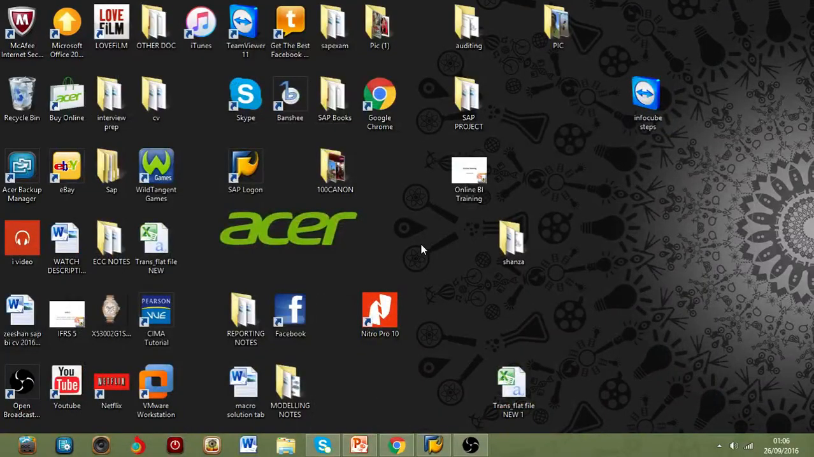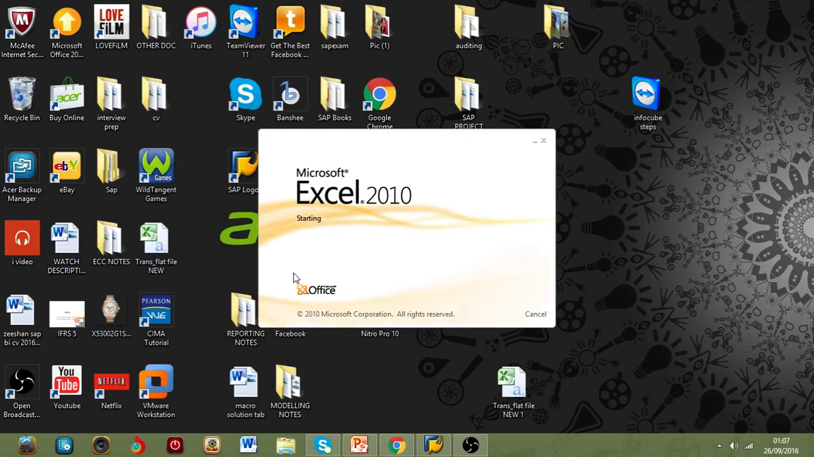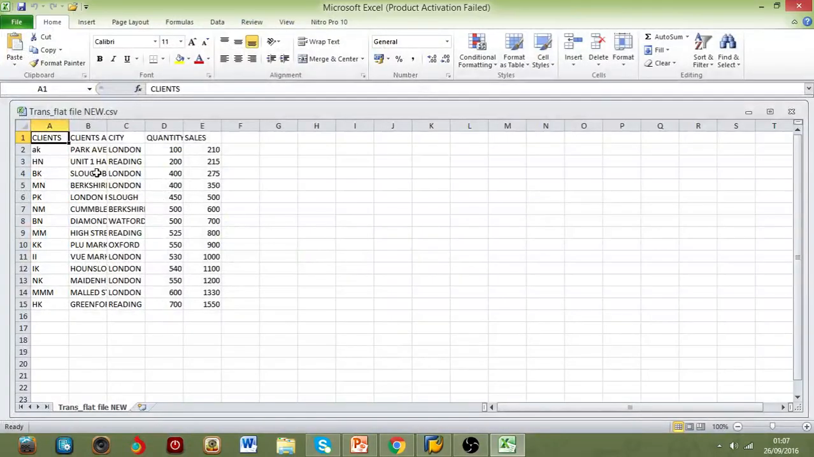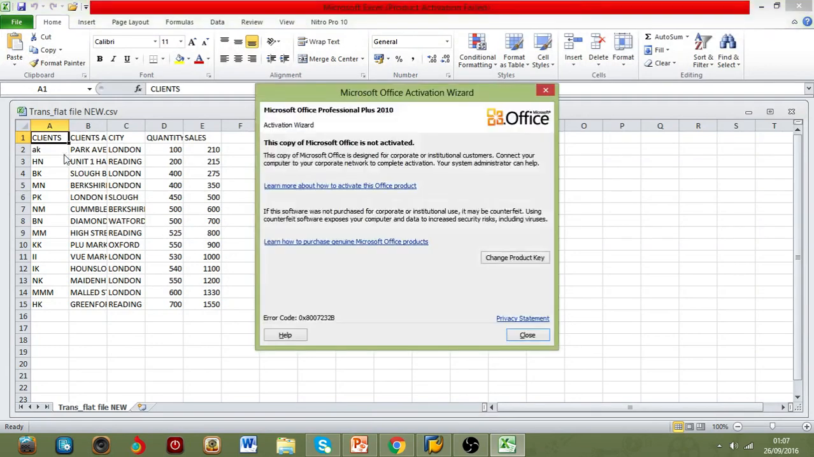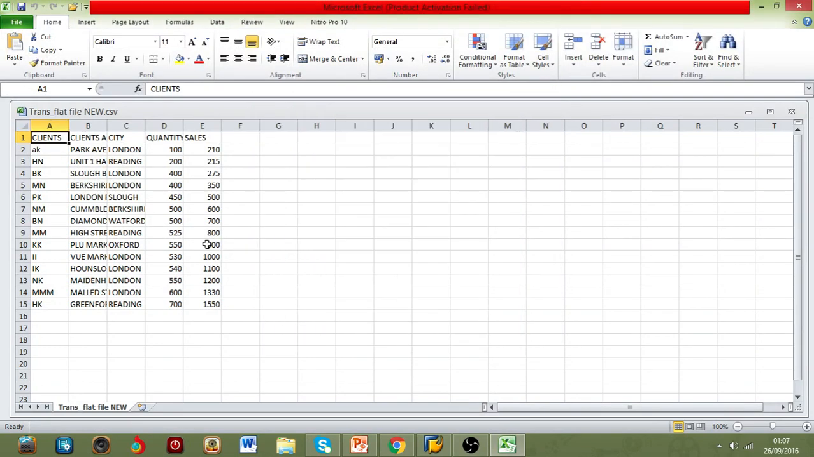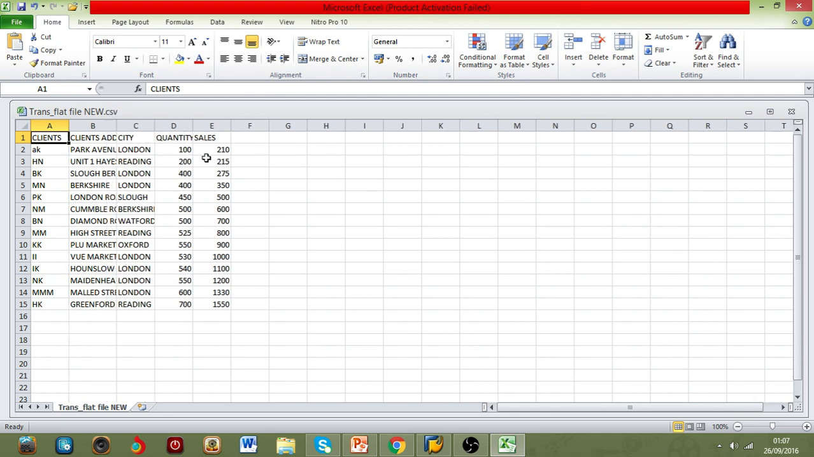Hi everyone, today I'm going to show you how to load a flat file to INFOCUBE. First, you check your flat file. I'm using this as a flat file. In my flat file, I have 5 columns, which is client, address, city, quantity, and sales. So this is a flat file I have to load to INFOCUBE.